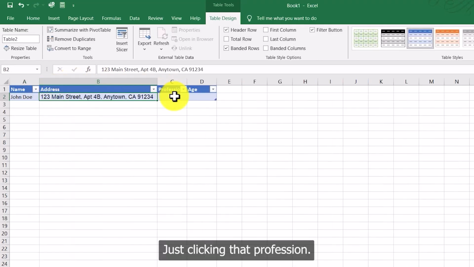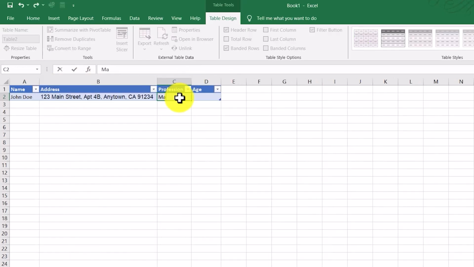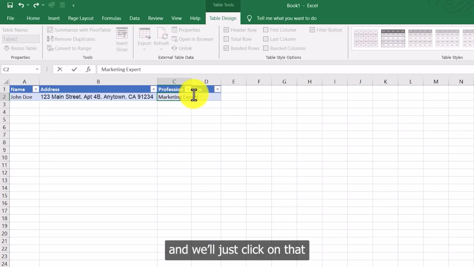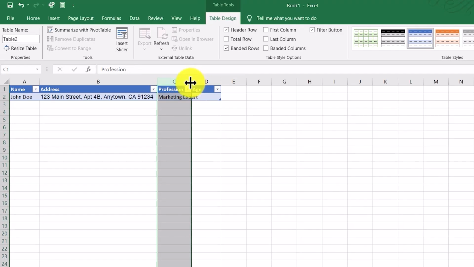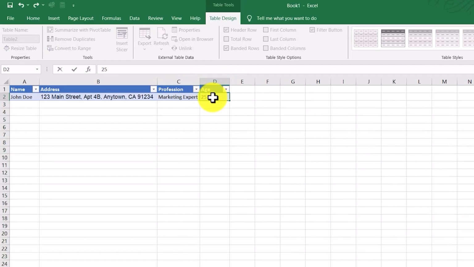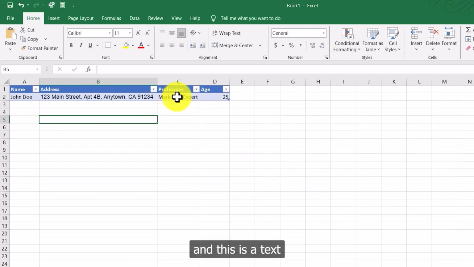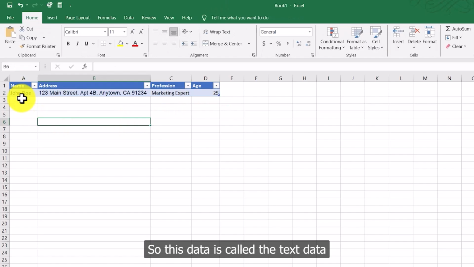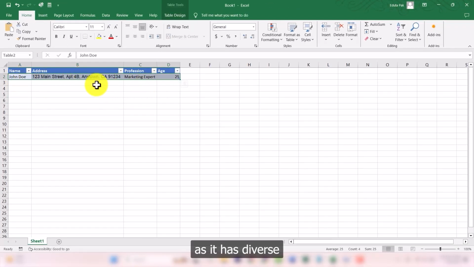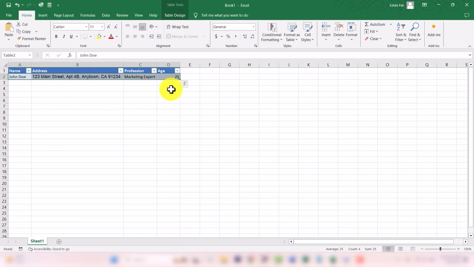I'm just clicking that. Profession. Profession could be like marketing expert. And we'll just double click on that. And the age is 25. So here you can see we have the alphanumerics of the address, and this is text and this is a number. So this data is called text data as it has diverse types like numbers, names, and the age as well.